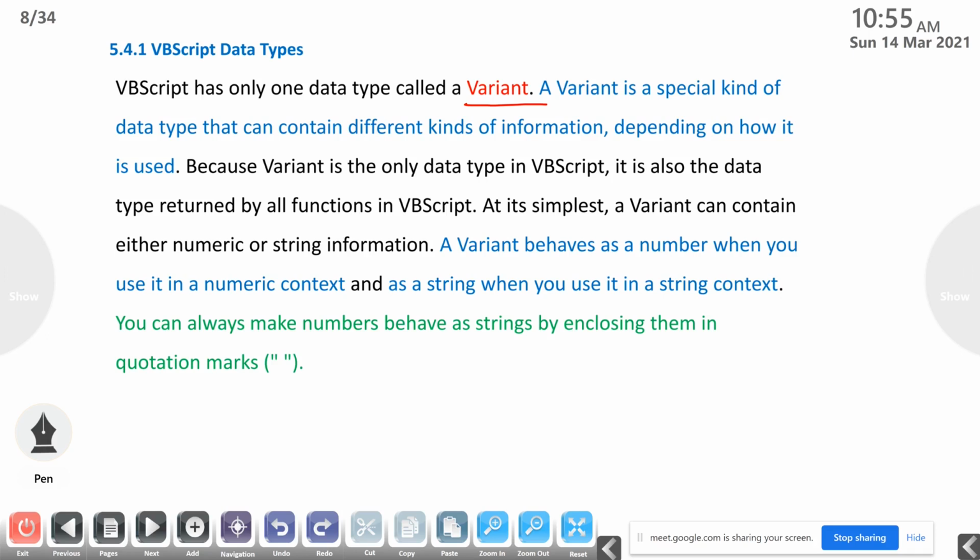Then if you insert string data within double quotes, for example "ignore", the variant data type of that variable will automatically change to a string type. So a variant behaves as a number when you use it in a numeric context, and as a string when you use it in a string context.